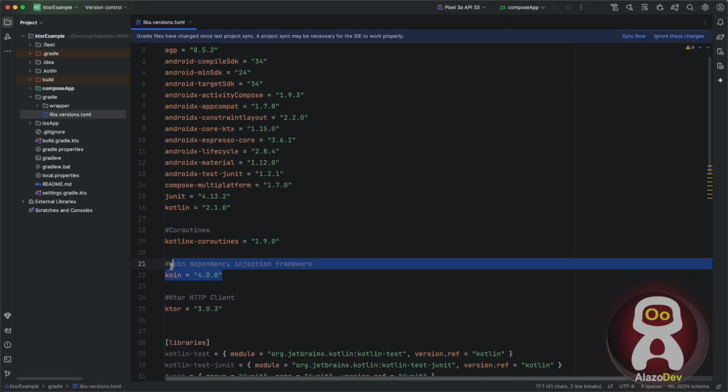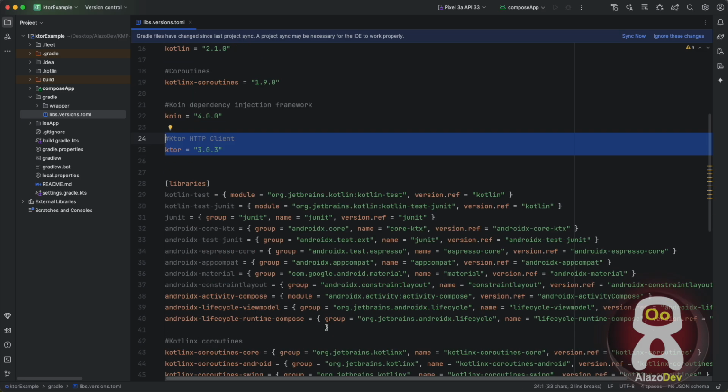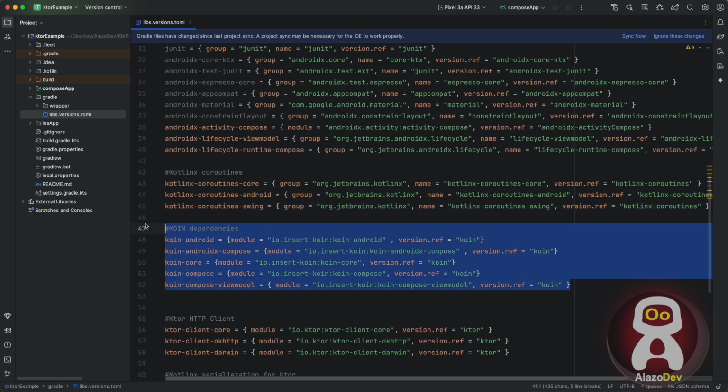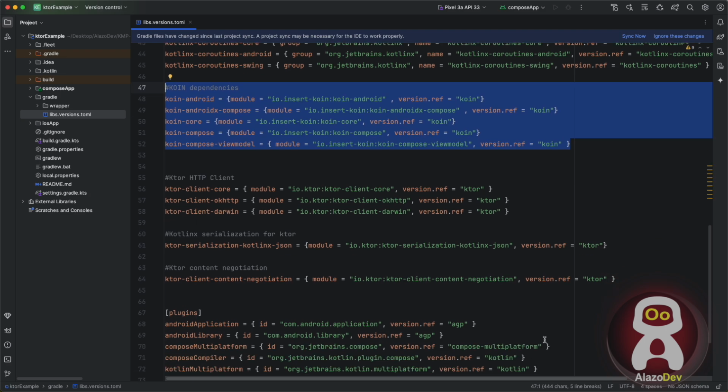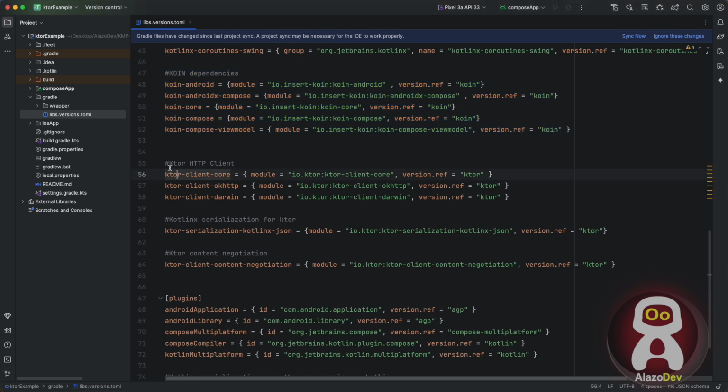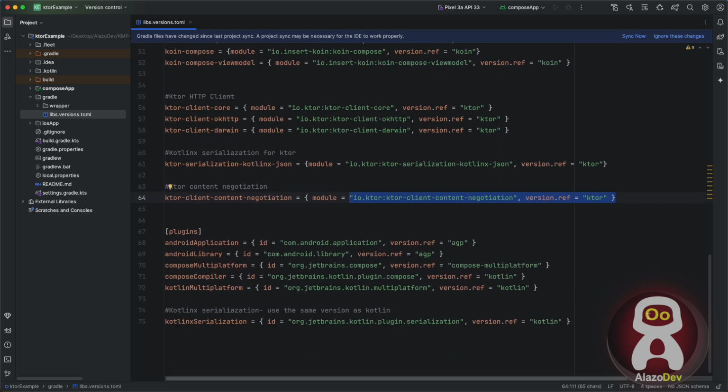I added the dependencies to the project, so let's take a look at them. We will use Kotlin coroutines, we will use Koin for dependency injection, and we will use Ktor framework. The Ktor libraries consist of Client Core, OkHttp for Android and desktop, and Darwin for iOS. We will add Kotlinx serialization library, and the last library from Ktor is Content Negotiation.